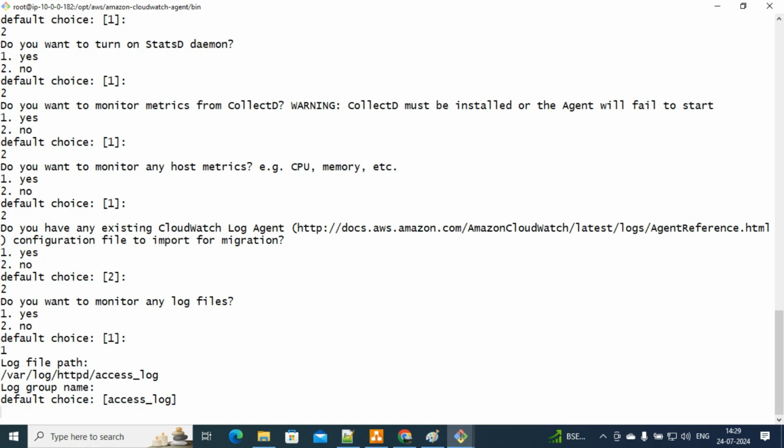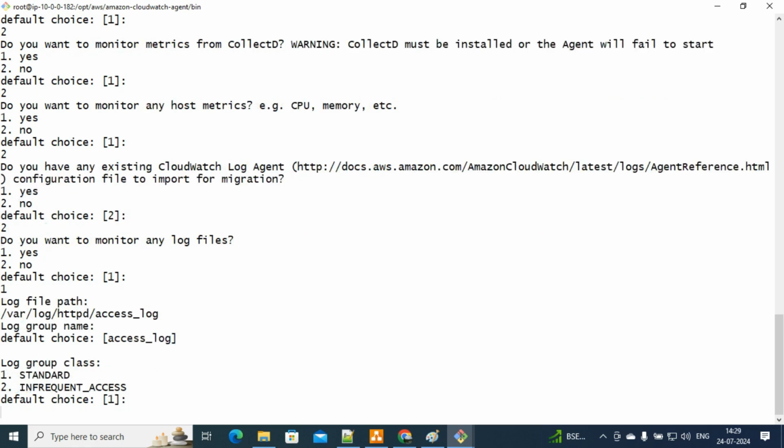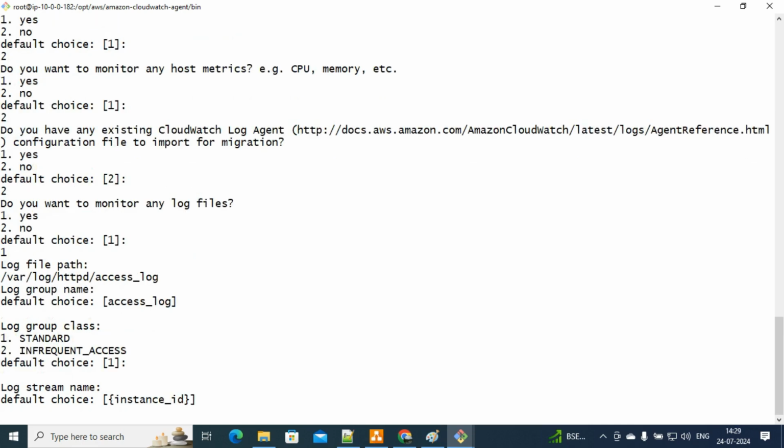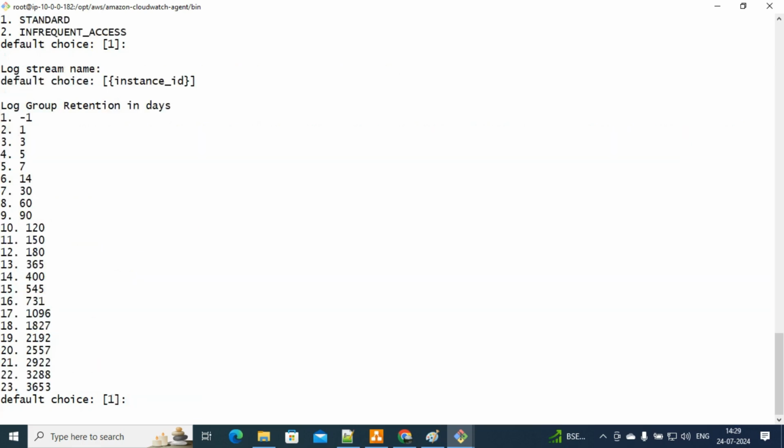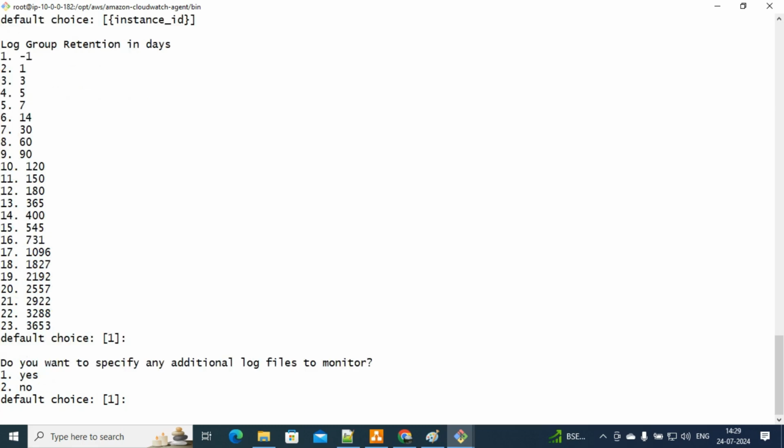Default choice, log group name, access.log. Okay, fine. Enter. Log group class, standard or infrequent access. Standard, default choice 1. Log stream name. Okay, by using the instance ID we can find it out. Yes. Log group retention in days. Okay, default choice 1. Do you want to specify any additional log file to monitor? No.